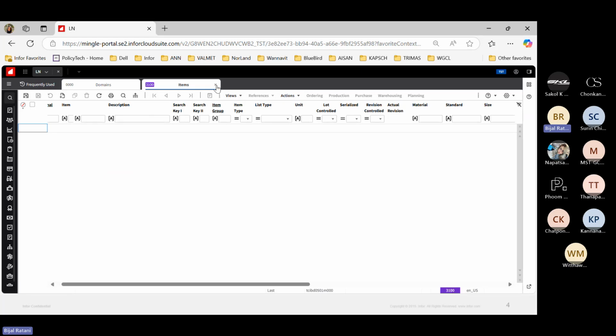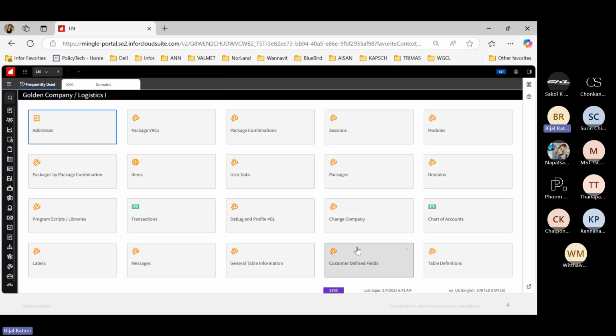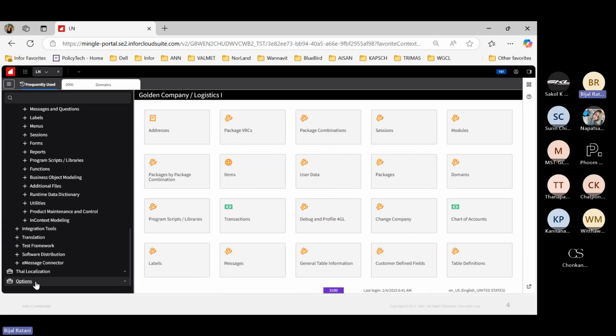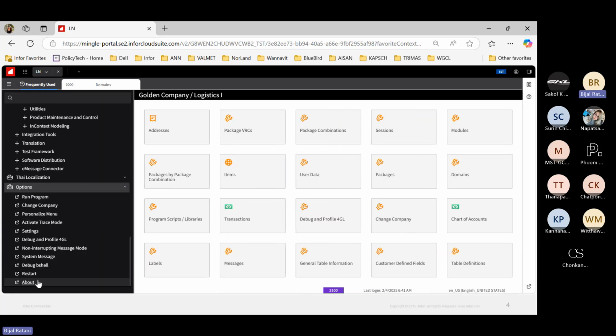So let's go to the 4100 company. This is one more feature I'll teach you. How can you switch the company? You go back to your menu, then go to the options at the end. Once you go to the options, there is a session called change company. So simply you click this.